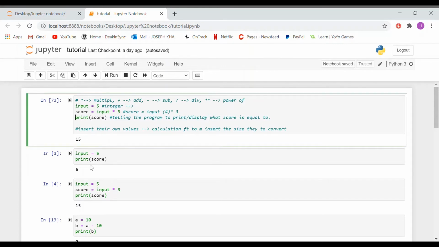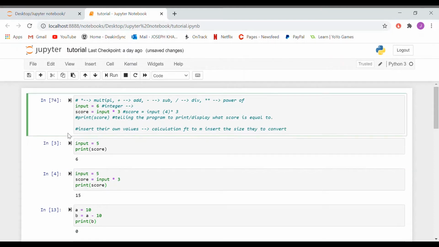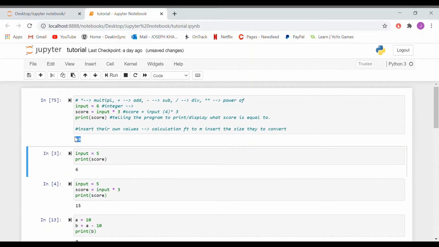Now, if I were to remove this print line, let's see what happens. Let me just change this to a 6. We can see nothing happened. It didn't print out anything. So if we add that back and run it, we then get the 18.